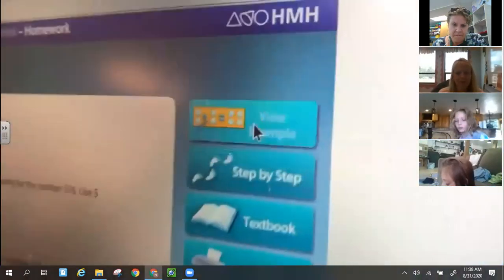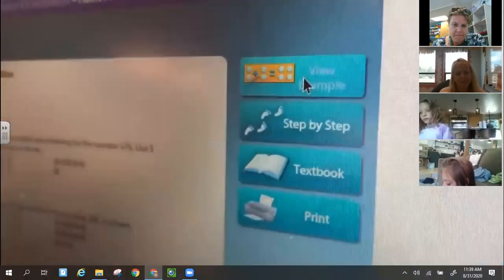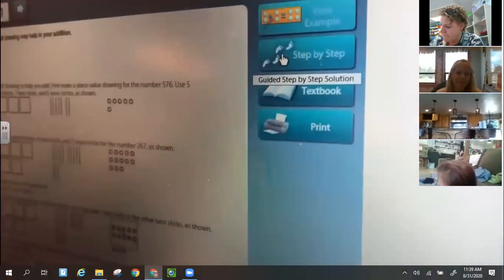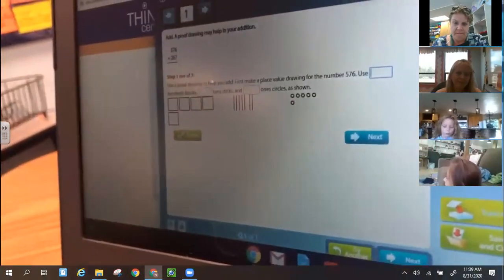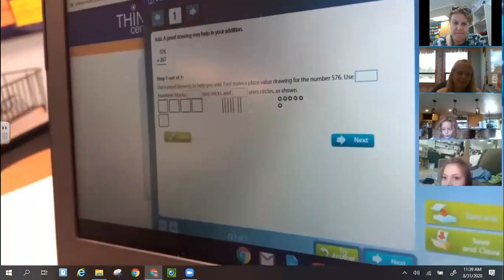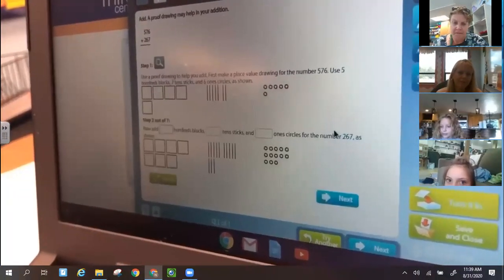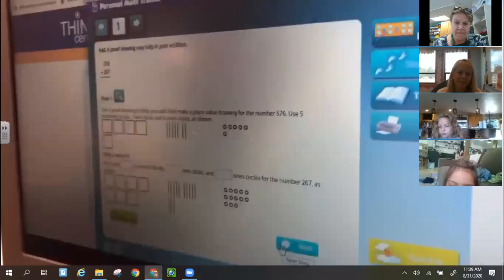So I can view an example. Wow, it gives me all kinds of examples on how I could solve this problem. If I'm still not sure, I can look at a step-by-step. It'll tell me step 1, there's 7 steps. Then I can go to step 2, and keep clicking as I go.